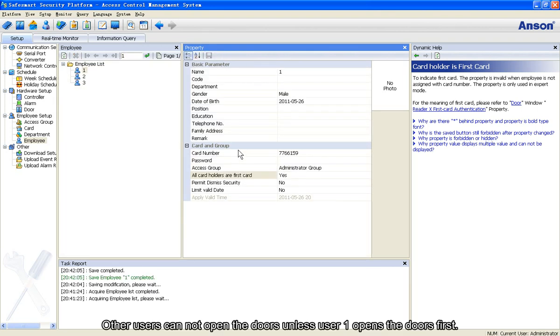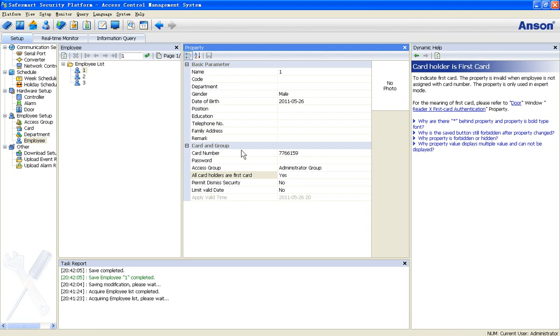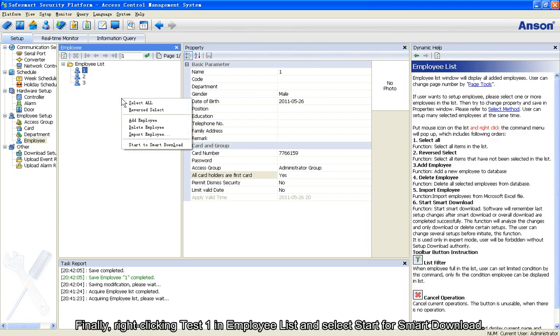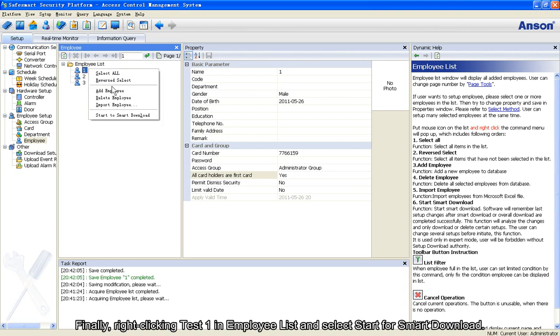other users cannot open the doors unless user 1 opens the doors first. There is no limit for the number of first card users. Save the setup after finish. Finally, right-click on test1 in the employee list and select Start for smart download.